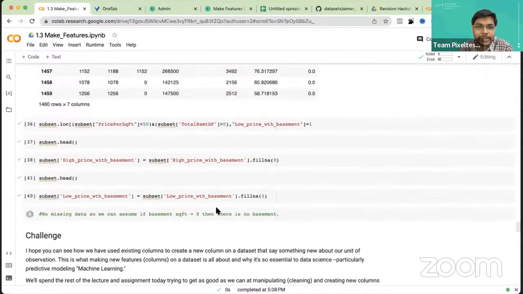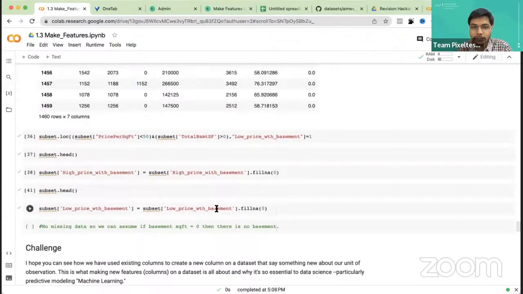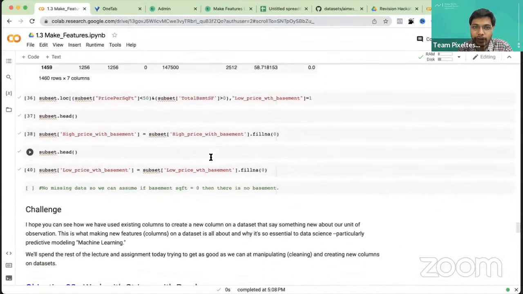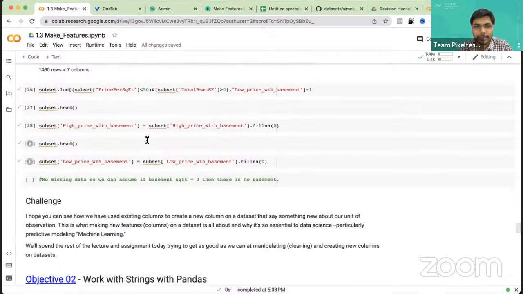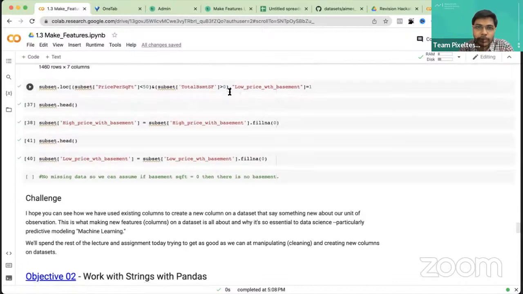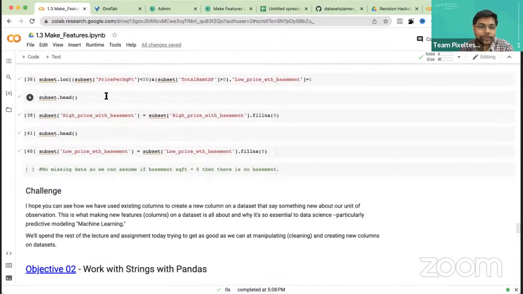So if everybody is able to run conditions in this format and make new columns and new values, if you understood this, type U in the chat box. Yes, thank you. So we can do a lot of low price with basement also similarly, right?